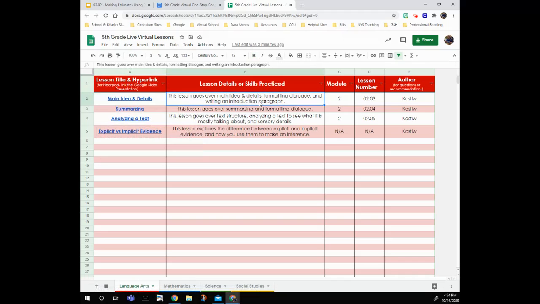The next column is just lesson details and skills practice. Get a quick overview before you actually go into the lesson. Next over here, we have module and lesson number. I put them as separate things, even though they go hand in hand for math and ELA, because as we know, science and social studies, the modules don't exactly align with the lesson numbers. They're also there because this is a good tool to know where these lessons pop up in the virtual curriculum.